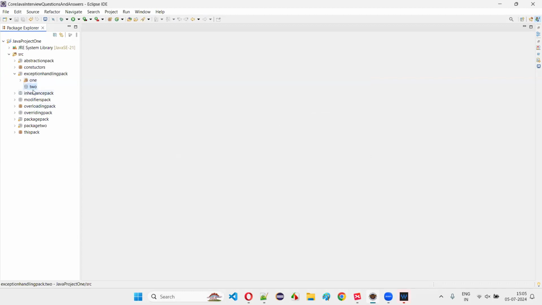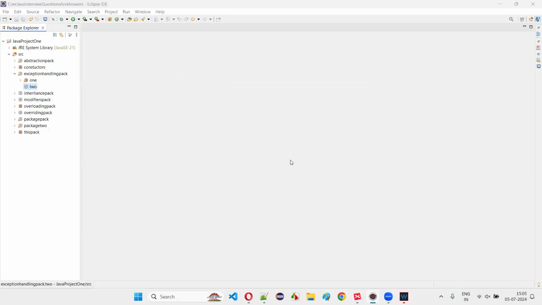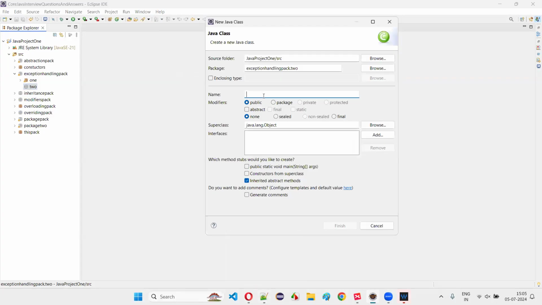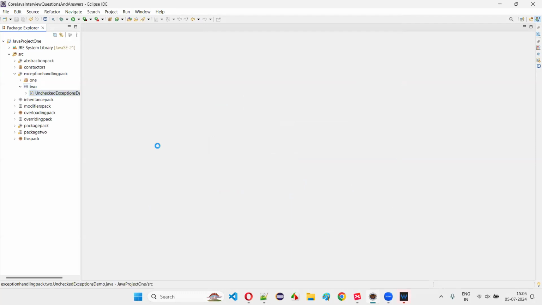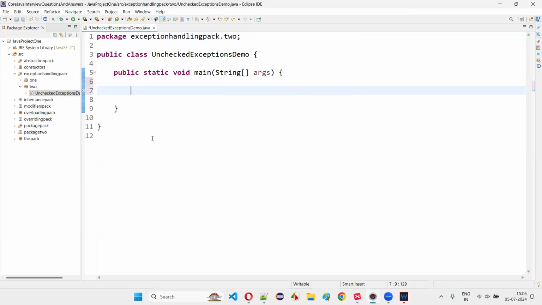Press enter, and under this package, I'm going to create a new class. I'll just name this class as checked and unchecked exceptions demo. Or else I'll just say unchecked exceptions demo. Whatever example I'm going to give you are examples of the unchecked exceptions that the compiler will not detect during the compile time. After you run the code only, in the output console you'll get such kind of exceptions.